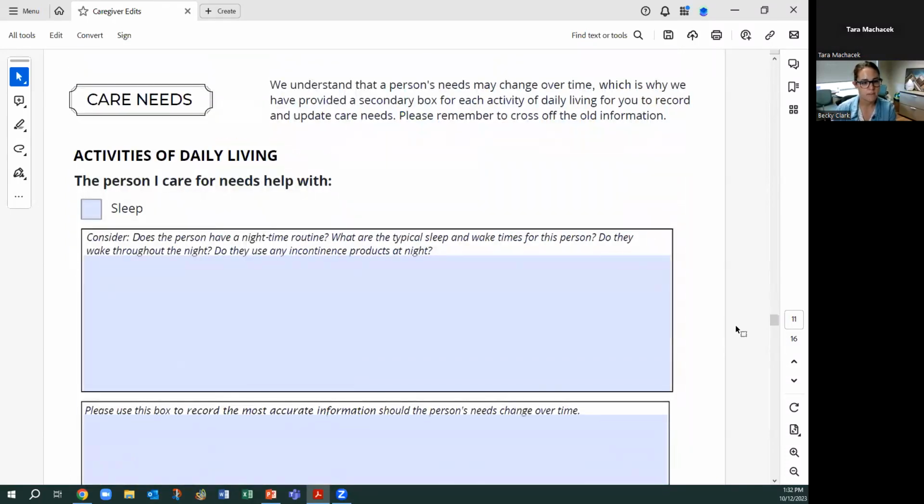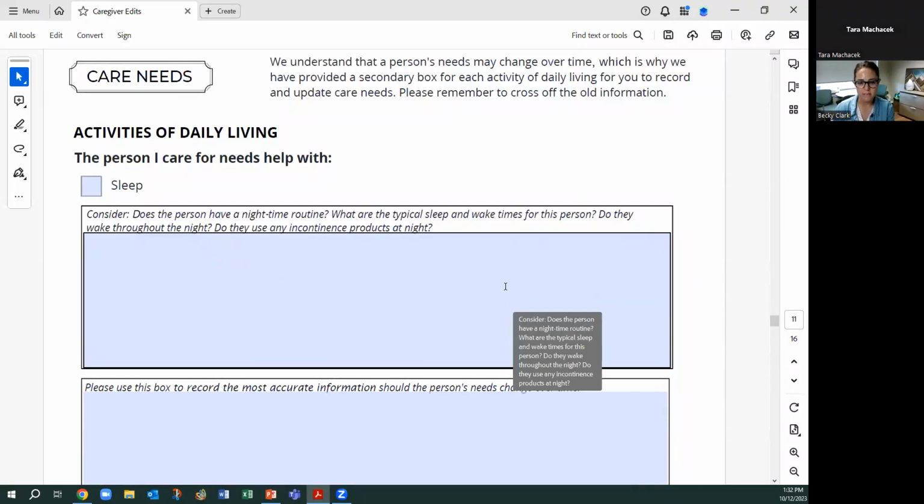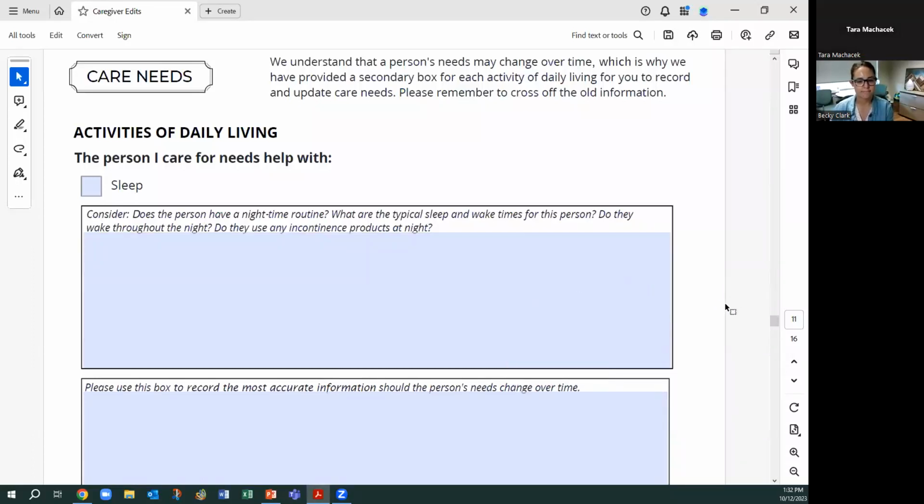Okay, sleep. Again, good directions here. Do they have a nighttime routine? Do they have a typical bedtime? And do they like to watch a show before bed? Or what kind of routines do they have? Are they usually up a few times through the night? Do you need to leave a night light on to help provide direction to the washroom? All of those sorts of things.